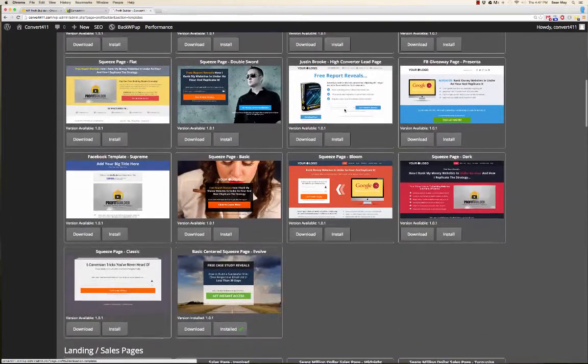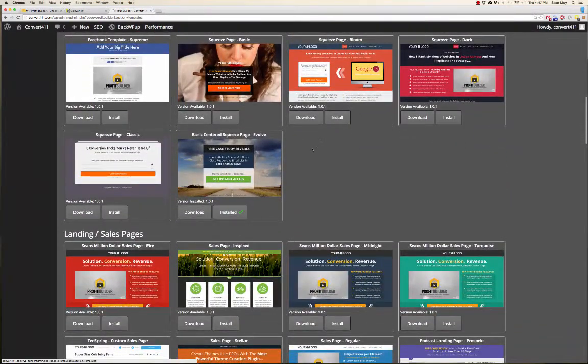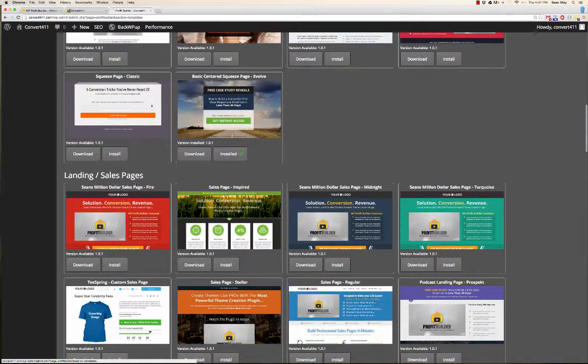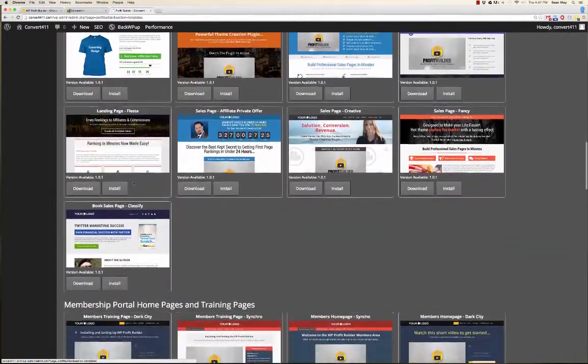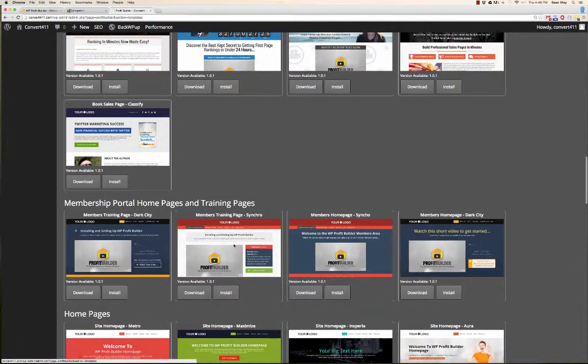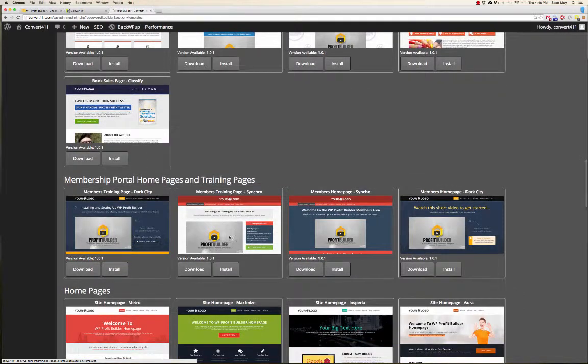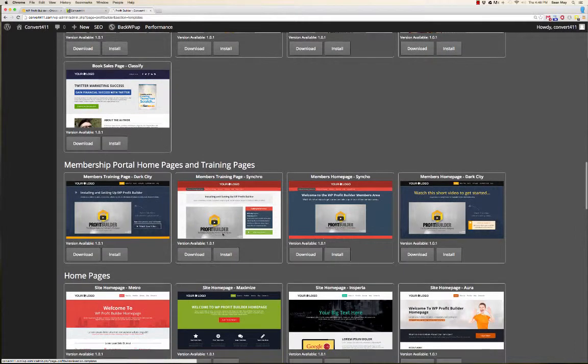But there are other ones that are really nice to use as well. You can create landing and sales pages. You can create membership portals, so the actual membership sites and the landing pages for those. You would need to add a secondary plugin, something like Wishlist or Optimize Press, for the membership site if you wanted it to be password protected or anything like that. So it's not fully built in with membership password protection.